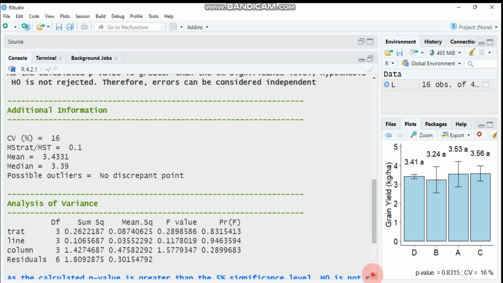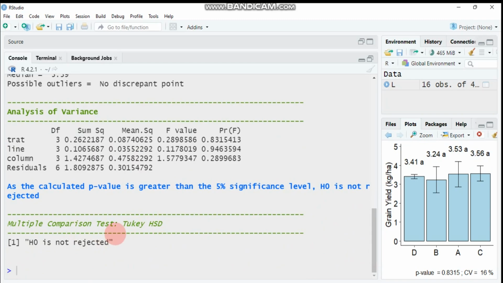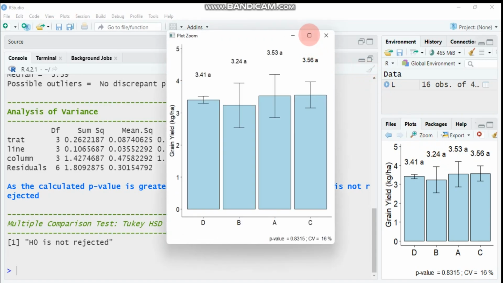Then here is also the CV, and the analysis of variance with the sources of variation. The first one is treatment, followed by line, which means the row, and column, which is the vertical blocking, while line is the horizontal blocking, and trat is equal to the treatment. Again, the multiple comparison test here is Tukey. As you can see, for treatment the p-value is 0.83, which is not statistically significant. So we do not expect a multiple comparison, and the null hypothesis will not be rejected.